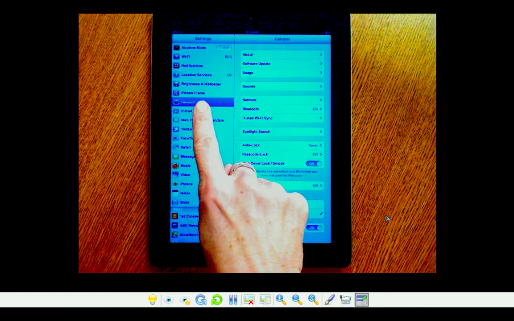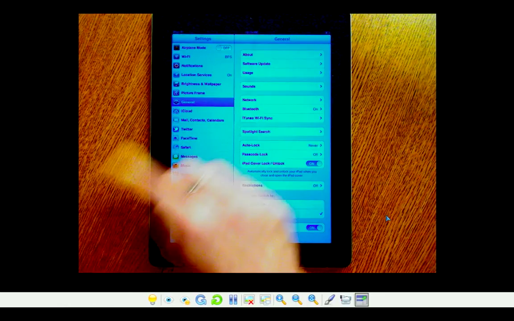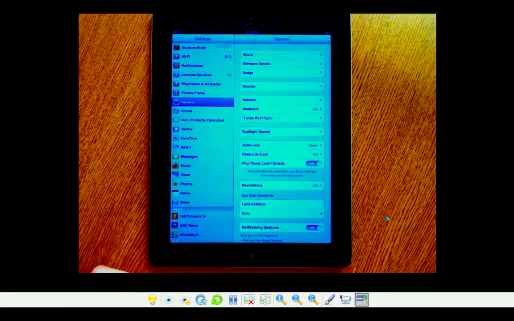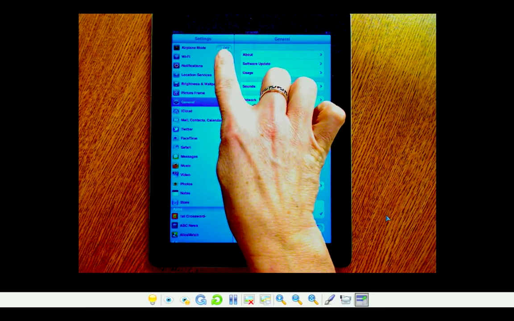But let's look at a couple of other things above that before we begin. I'd like to give you some tips on how to save your battery a little bit, and a lot of those tips are in your settings. Airplane mode actually turns off your network settings, and if you have a 3G device, turns off your 3G as well. So you can still use your iPad if you're flying. You just need to come into your settings and make sure that that's off.